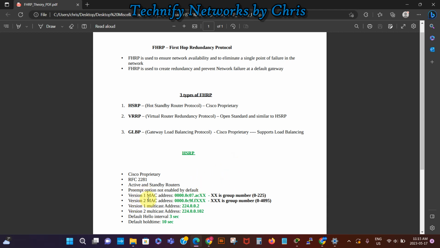And then we have two versions. Version 1 uses the MAC address 0000.0C07.ACXX, and the XX stands for the group number. It will be the hexadecimal value of the group number. If we configure group 11, for example, this will be AC0B. That will be the hexadecimal value for that.